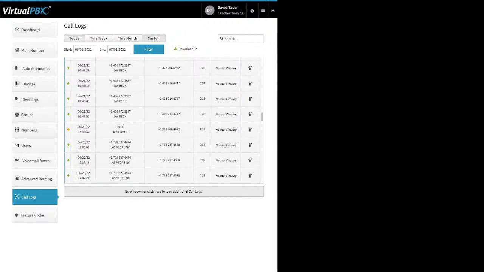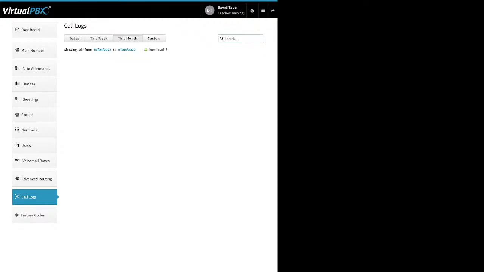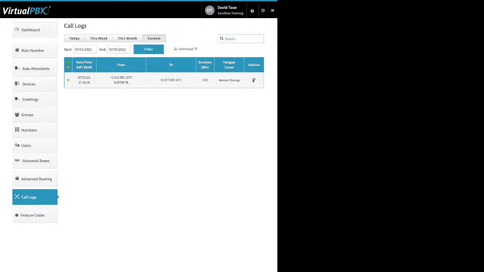Now, each of these tabs, right, you have the option here to delete or download the file, right? So it downloads it as a CSV, so then you can search it. If you're good with spreadsheets, then you can get a lot more information out of the call logs.